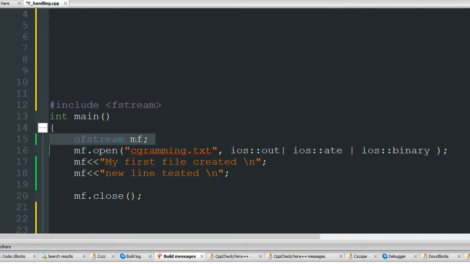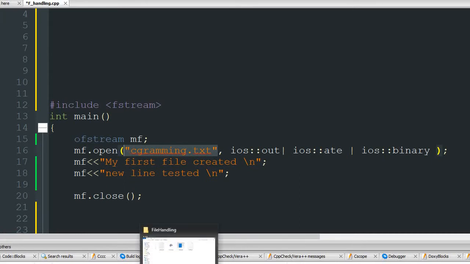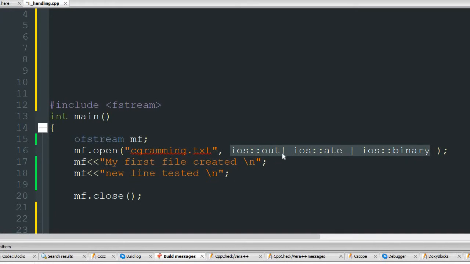So once we get the object, we could use its capabilities by putting a dot operator, and in this case, mf.open will open the file, mf.close will close the file. And this file will be opened for only writing purposes. The first quotation that you'll see will be your file name. If the file doesn't exist, it will just create a new file in that name. If it's already there, it will just open it. The next part, I'll explain in a bit.